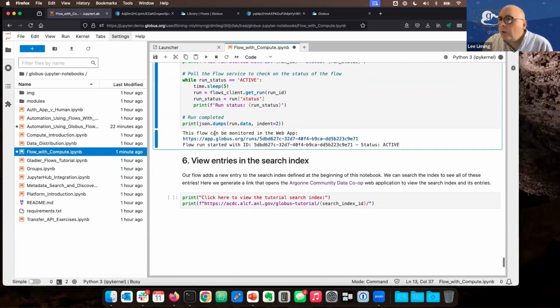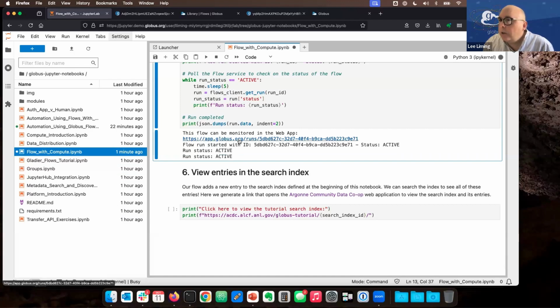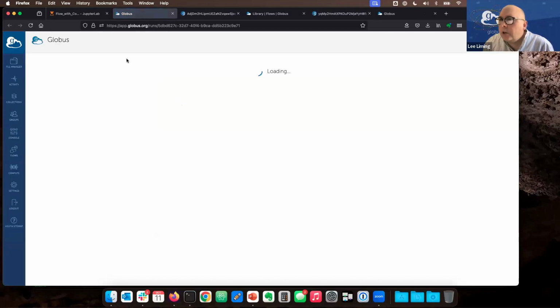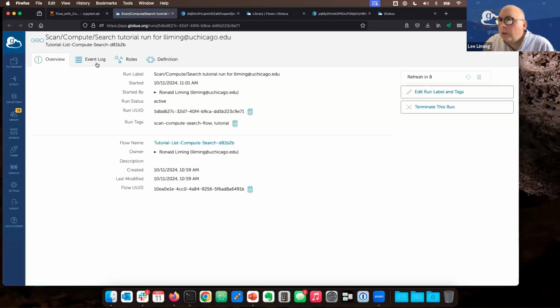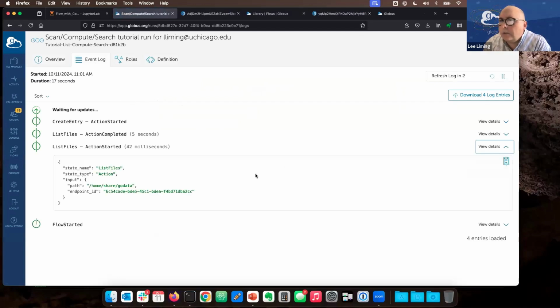Okay, this flow, it should say this run can be monitored in the web app. Notice that it says active, run status active. It's gonna take a minute or two. Let's go to the web app and take a look at it. Event log. Okay, so you can see here, it started the flow. It scanned the directory. Let's take a look at the results.